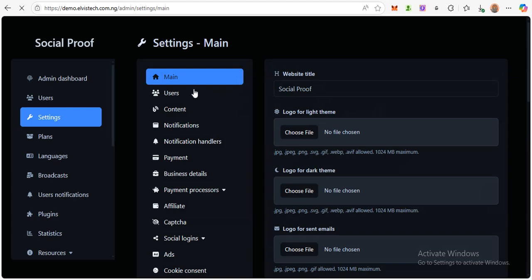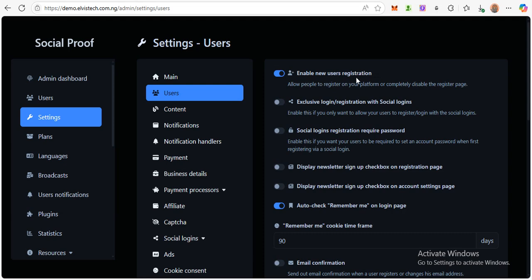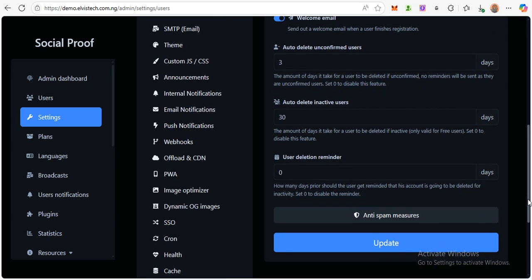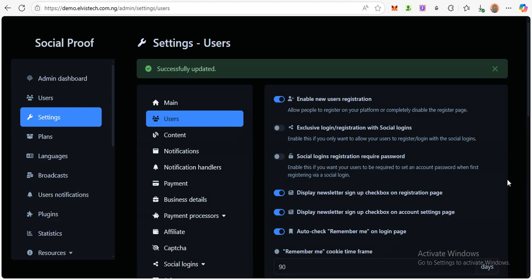So we've done this. The users, let's see: enable user registration, exclusive login with user, social registration, social login registration, required password. Let's leave it. Display newsletter checkup. Yes, display newsletters on page. Email confirmation. Yes, we need to confirm email. Do we need this? I don't want to make this video long, but I'm going to set this up so you get to know, because you need it. You need to confirm email so it wouldn't be like bots are registering on your website.